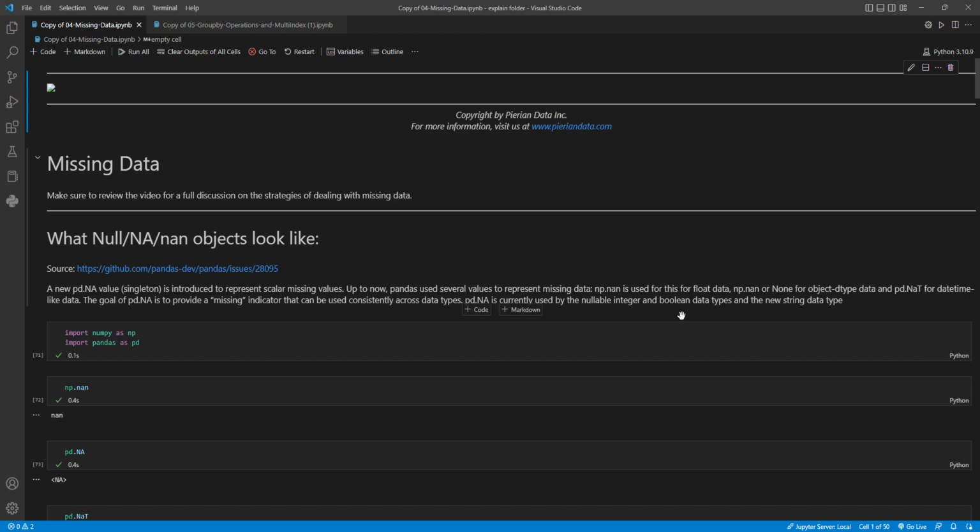np.nan is used for float data, np.nan or None for object dtype data, and pd.NaT for datetime-like data. The goal of pd.NA is to provide a missing data indicator that can be used consistently across data types. pd.NA is currently used by the nullable integer and boolean data types and the new string data type.